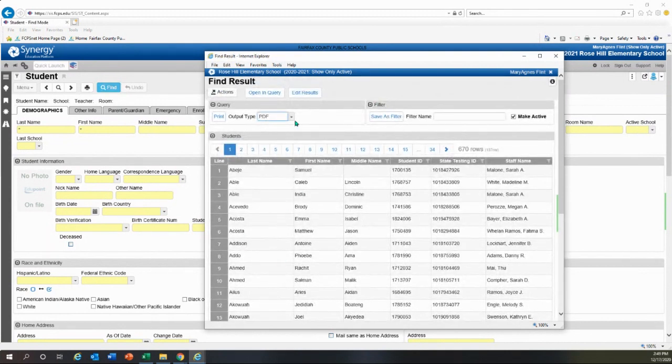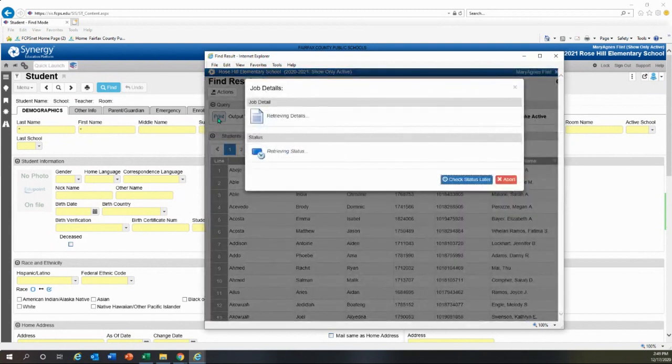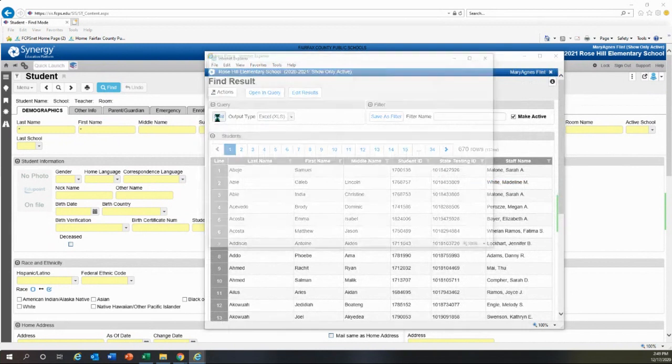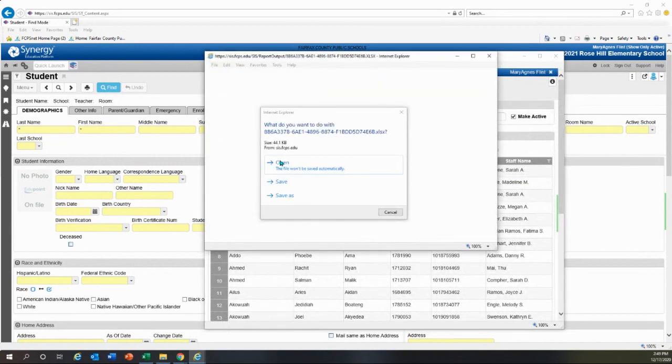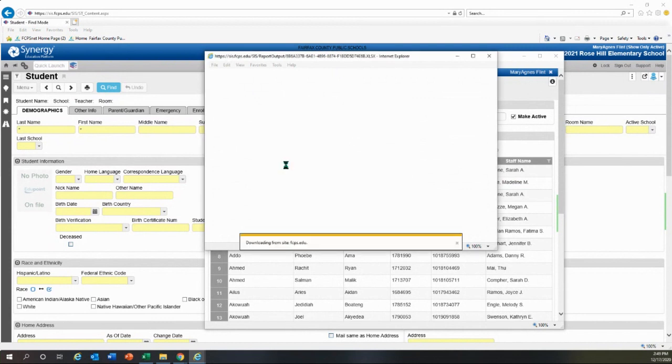So it always gives their testing ID and all that. I don't know why, but where it says print output, you're going to put Excel document. And then hit print. It should take a minute, and then it'll come up to this. You're just going to hit open.